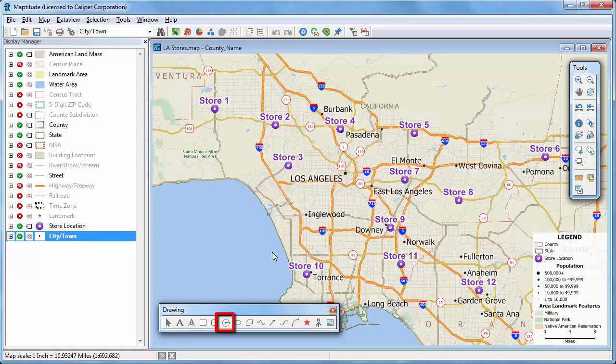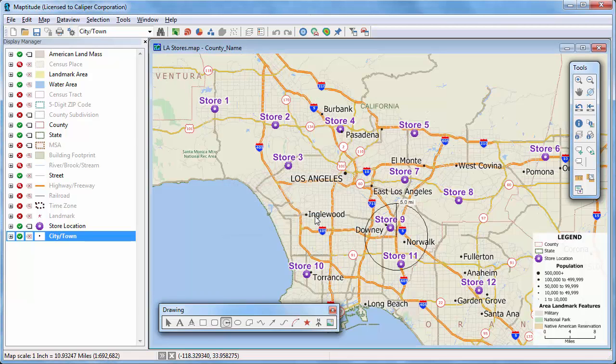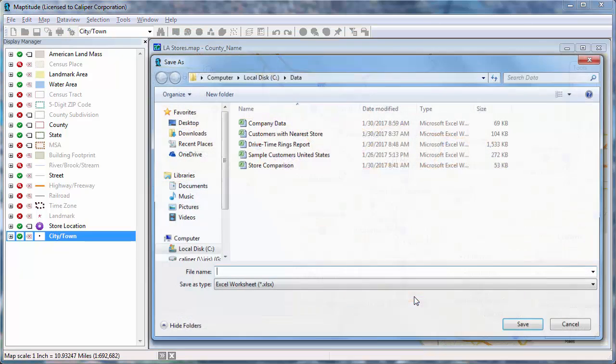Then choose the radius tool and click on the map at the location you want to study. Enter a radius, and if necessary, change the units. So, for example, if I enter a radius of 5 and click OK, Maptitude draws a circle with a 5-mile radius on the map. In addition to visualizing the area that is encompassed in this 5-mile ring, I can right-click and choose Export to Excel to create an Excel file that contains more information.